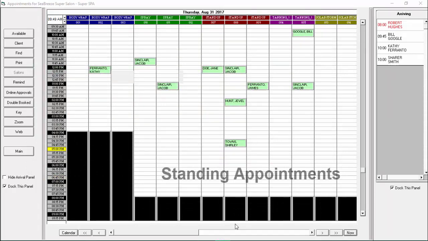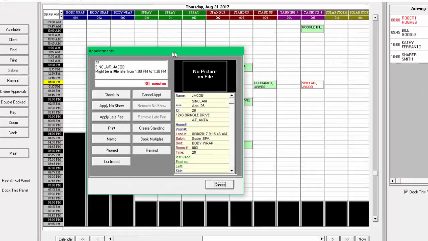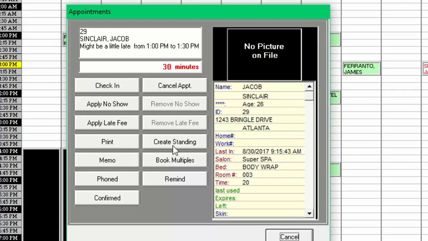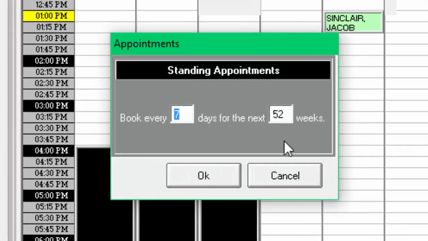Now let's look at a situation where a client wants to create standing appointments, say every week or every 3 days or every 4 days, and for a number of weeks. How do we go about doing that? Well, let's see. The easiest way is to first book an appointment for the first time for today. Let's say for Mr. Sinclair here, and then I would click on that profile and right here it would tell me create standing. So I click on that, and now it tells me book every 7 days for the next 52 weeks. Now that's the default, but if I wanted to do it, let's say every 3 days, I could put in 3 here and say OK.